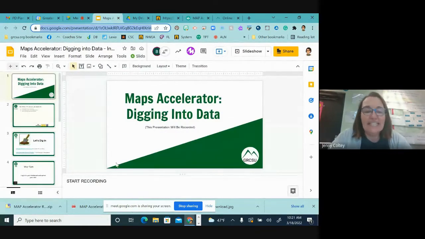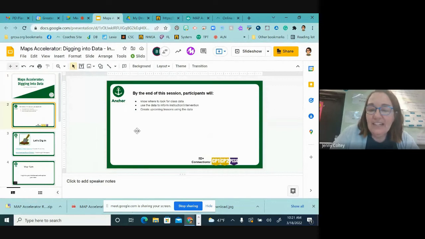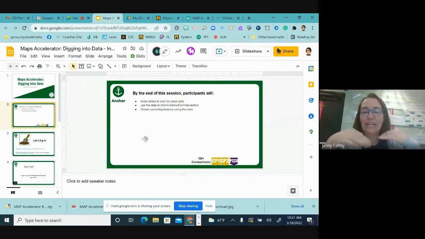So this is digging into the data. If you want to know what 5D+ rubric connections this makes, we are going to start putting these in for you. If part of your plan is working on one of these, this is a great example or evidence to put into your PLP. Just a few of the connections are CP1, CP2, and PCC4, as you see at the bottom of the slide. By the end of this session, you will hopefully know where to look for class data, use the data to inform instruction or intervention, and create upcoming lessons using the data.